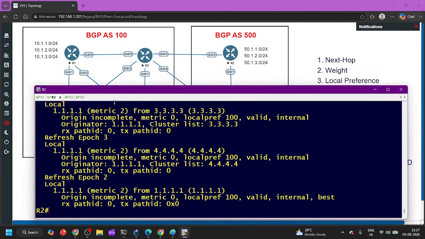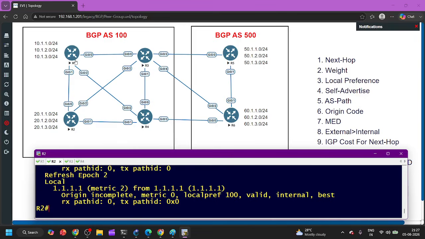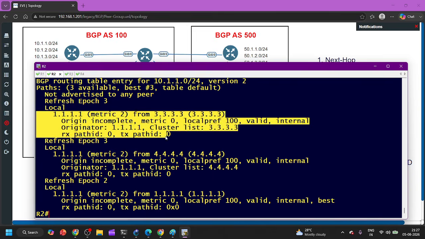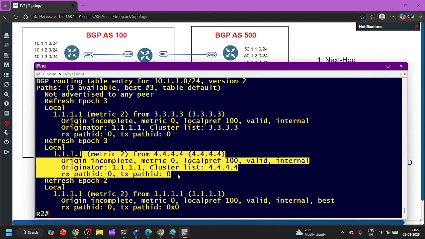If I set the neighborship between R1 and R2, then router 2 will receive the 10 subnet from the route reflector only. It will receive the route from the route reflector, so this path and this path will be there.